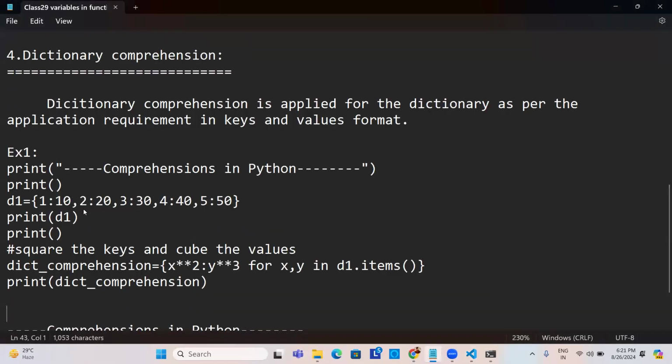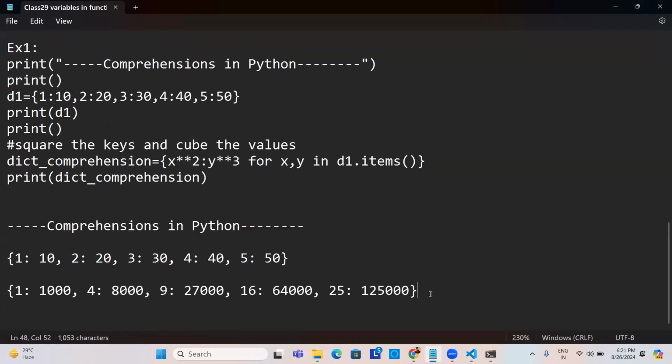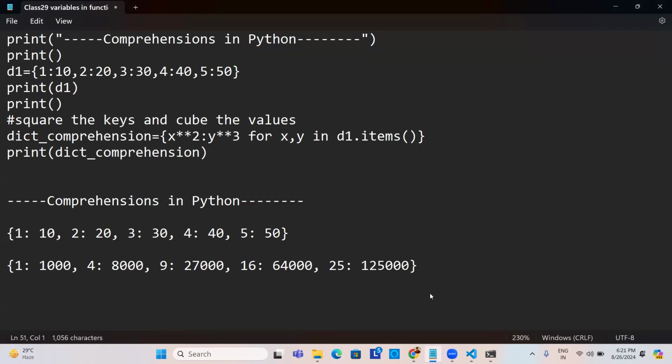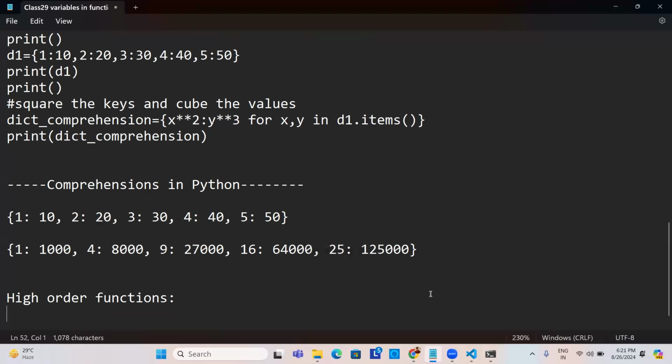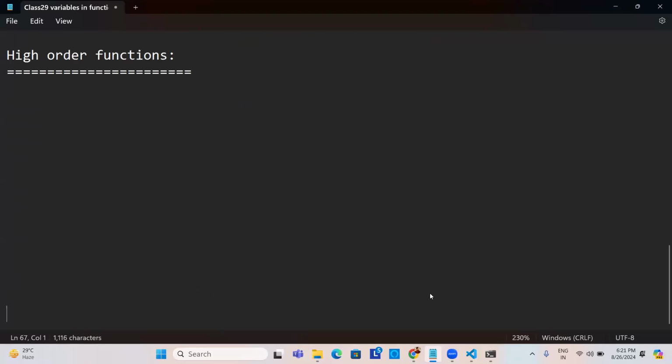So let me copy this example. With this we are done with the dictionary comprehension. Now let us check out the next one. Time taku undi, but let me try to conclude. Here we have the higher order functions. What are the higher order functions? After that we will discuss the variables and what is meant by higher order functions.